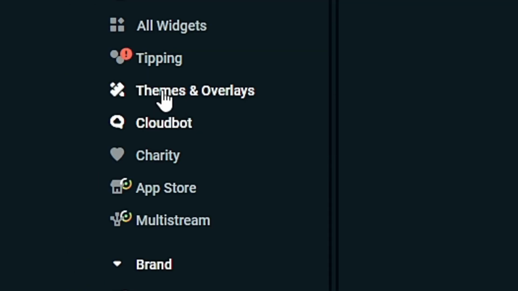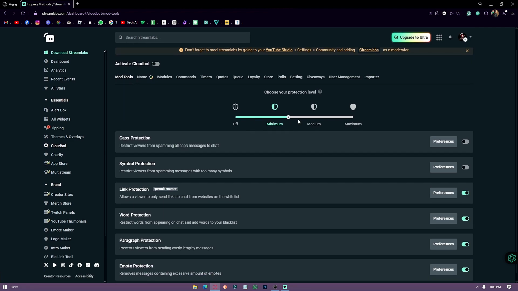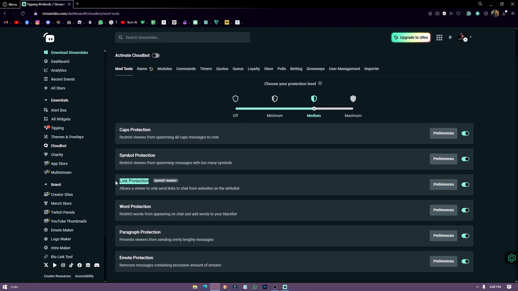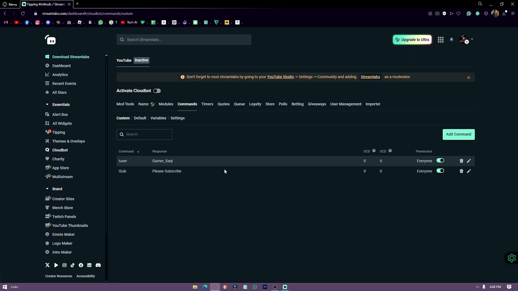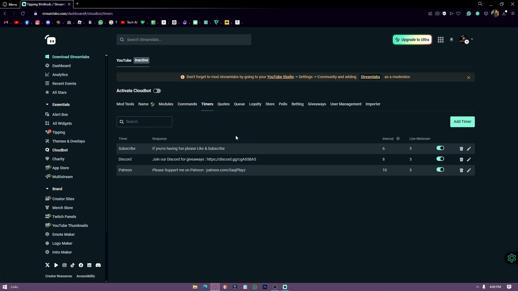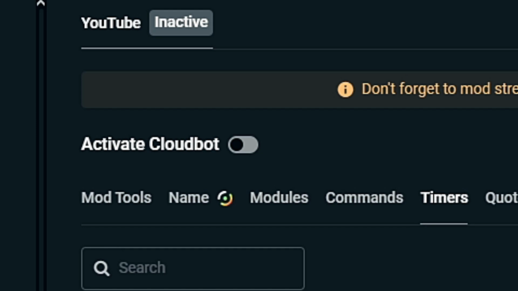Now moving to CloudBot, you can add Streamlabs CloudBot to your channel. CloudBot gives you various options. You can add mod tools like link protection and word protection in your chat. You can also add different modules, commands, and timers. You can add different commands in your chat, so when a viewer triggers a command, a message appears. In the Timers section, you can add a message to appear in the chat after a specific time interval. Don't forget to enable CloudBot from here, or else it won't work.